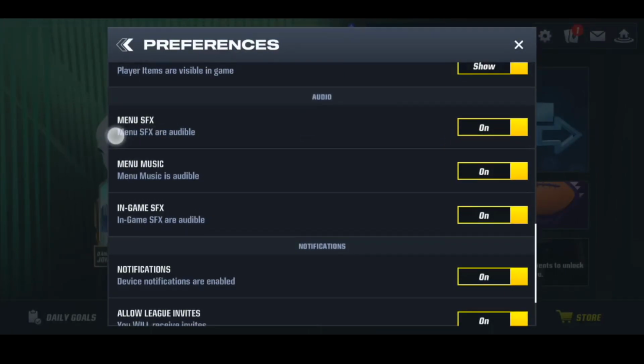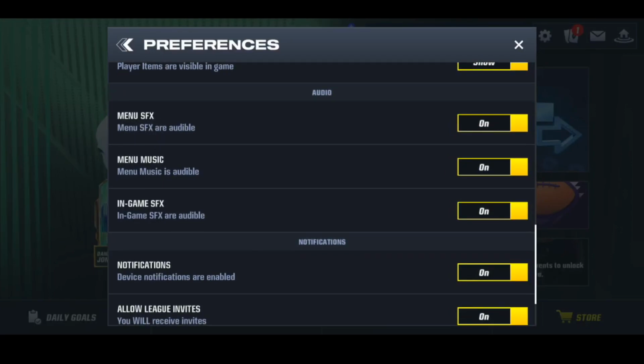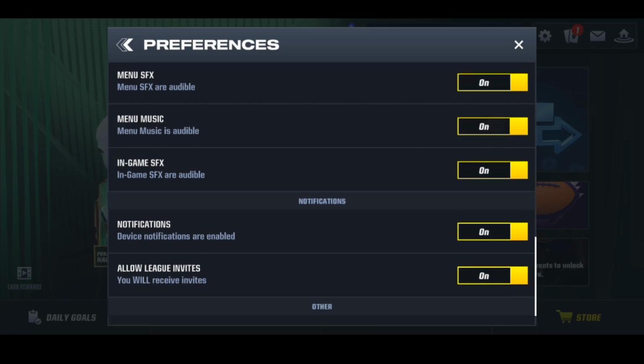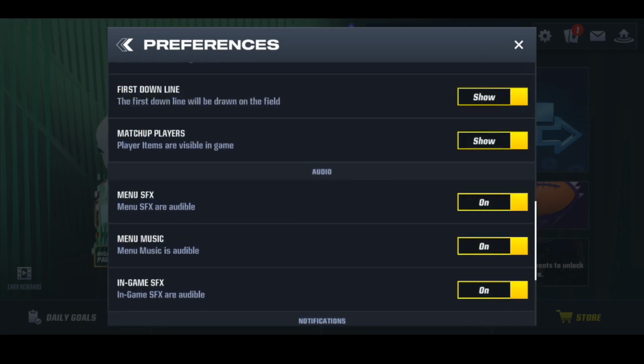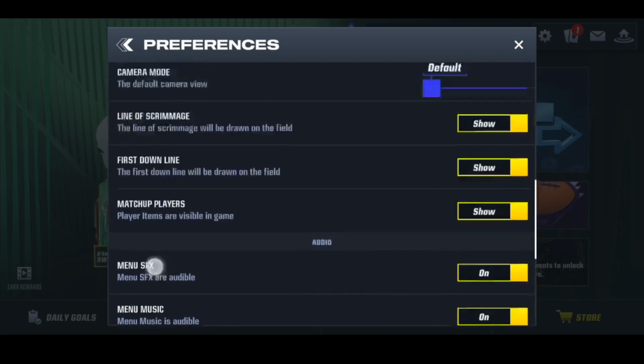I have the menu special effects, so I can make them audible or not. I have the menu music, and I have the in-game special effects, if they are audible or not. Those are the sound settings that you can change in Madden NFL 24 mobile.